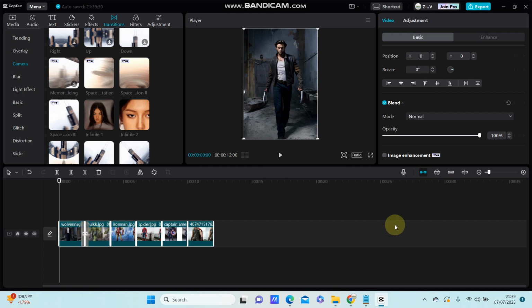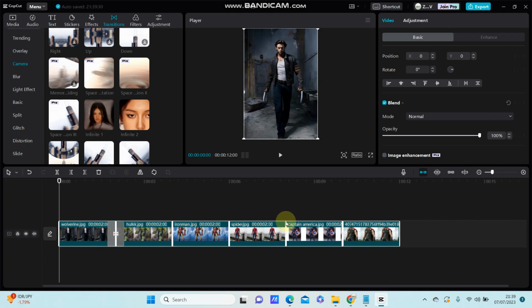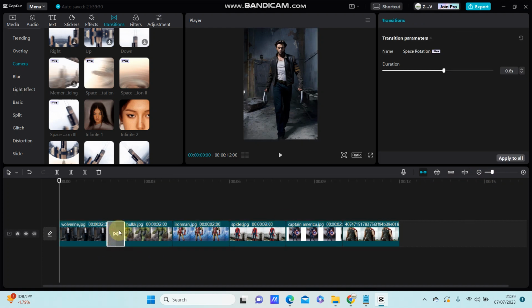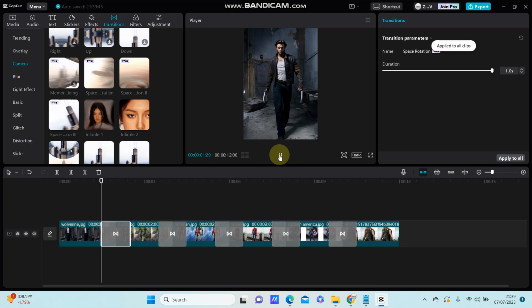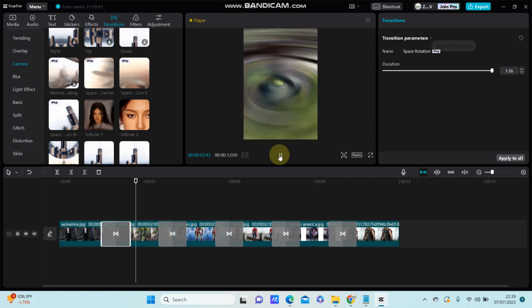and you can adjust the duration of the transition. You can apply it to all the clips. You can see the final result. That's it.